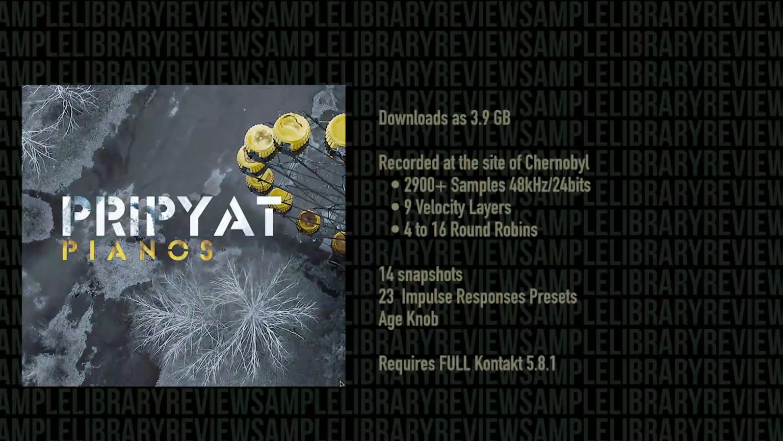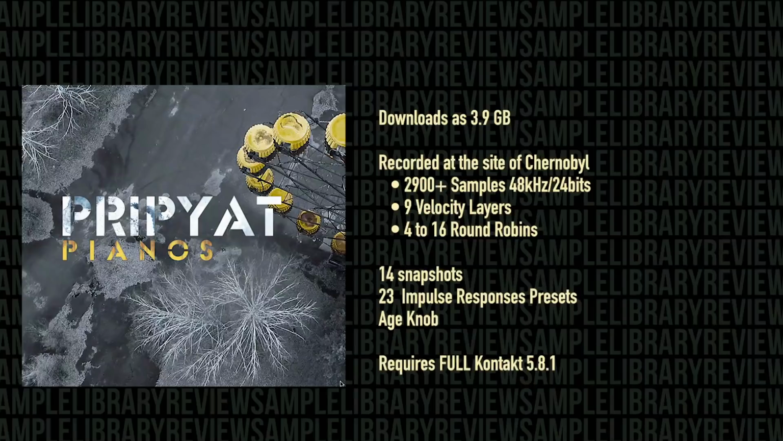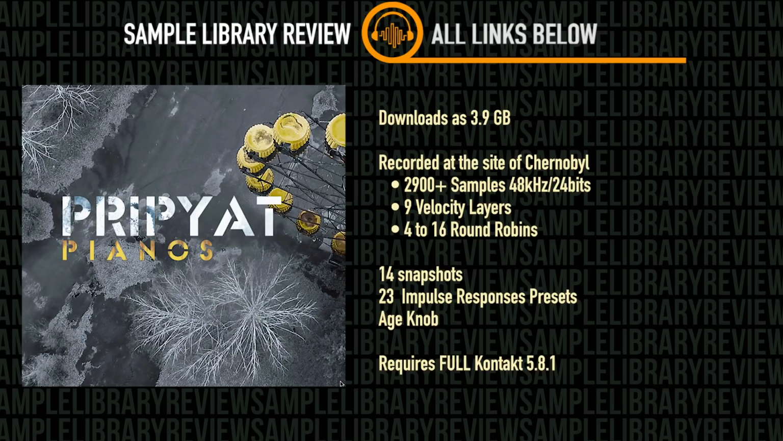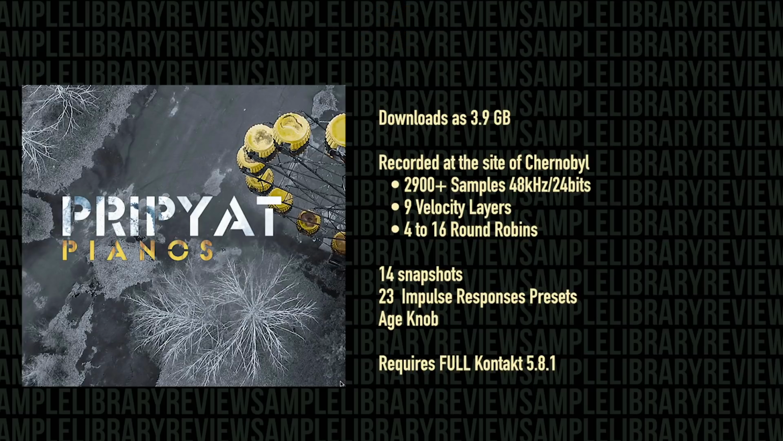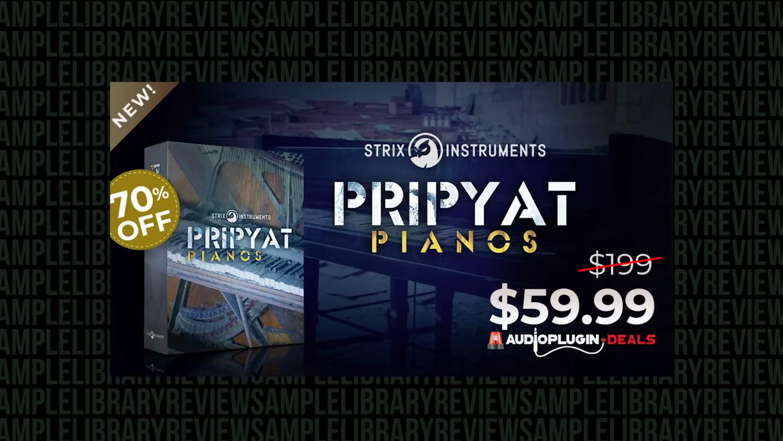Pripyat downloads as 3.9 gigabytes. It's recorded at the site of the Chernobyl exclusion zone with 2,900 samples recorded at 48K, 24-bit. It has 9 velocity layers, 4 to 16 round robins, and the engine does contain 14 snapshots as well as 23 different impulse response presets, which look to be pretty important for the expanded sound of this library. There's an age knob and several other controls. Pripyat Pianos does require the full version of Kontakt 5.8.1 or higher.